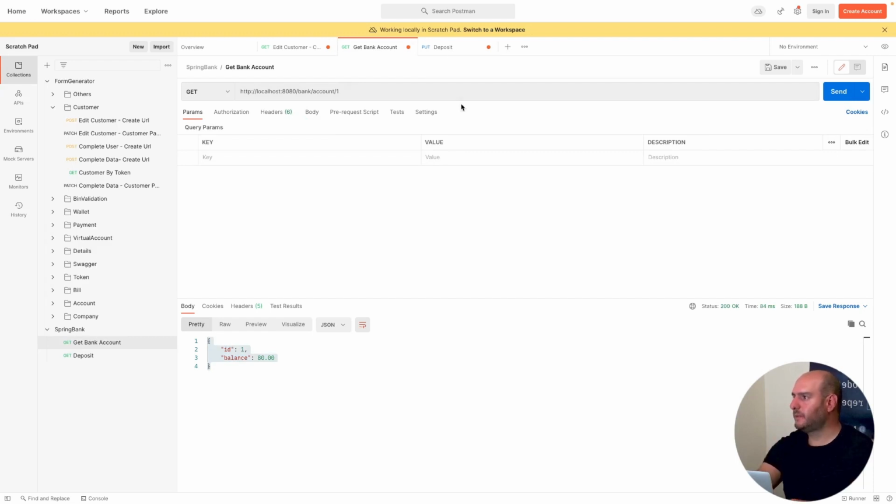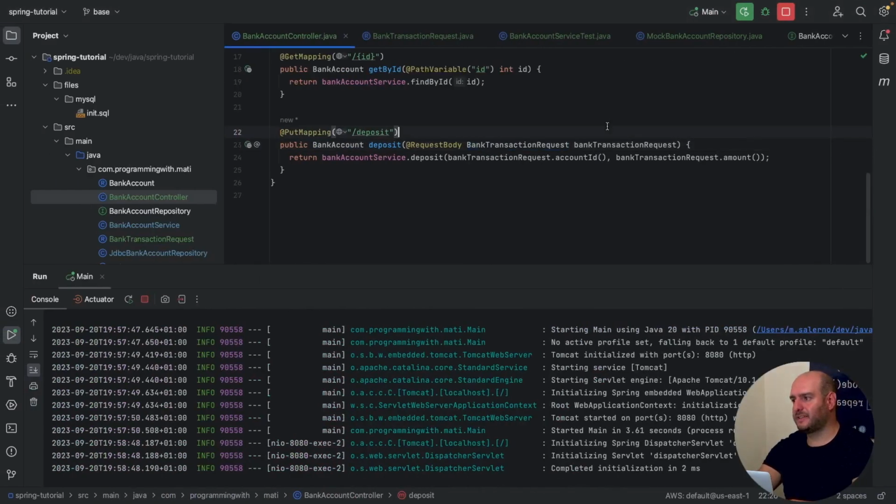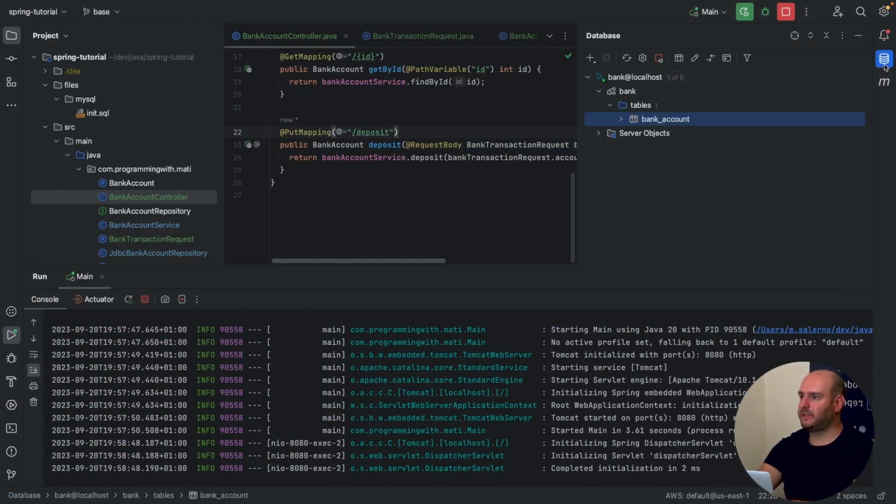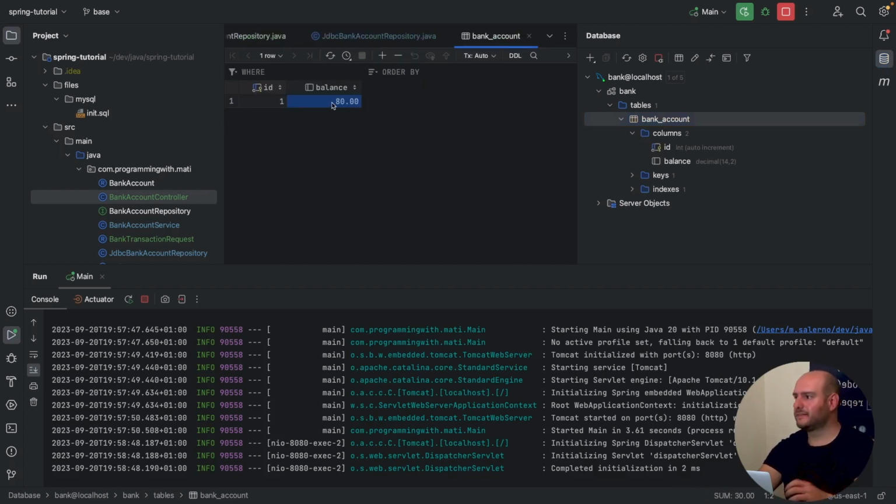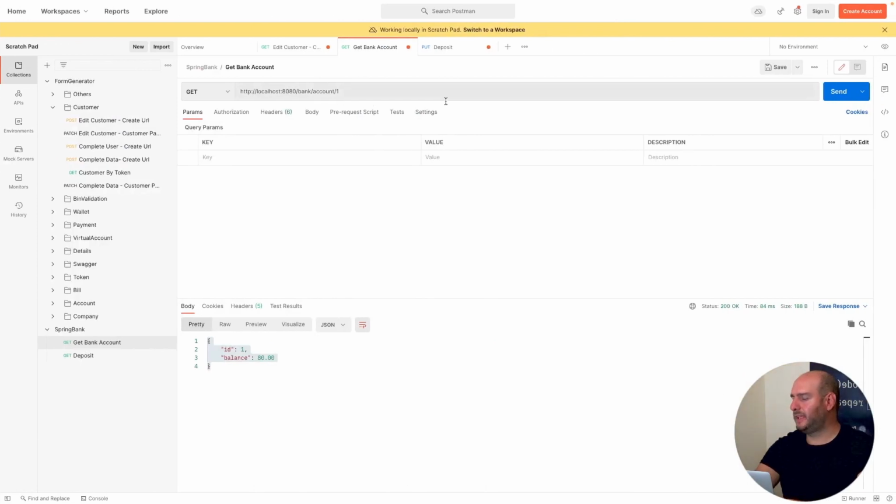And we can also verify that this has actually changed in the database. If I look into the database, I can see that the bank account is now at 80. So this is fantastic. I can actually change this on my own, for example, to 70. And now if I use the GET method, I should get that amount. You see, 70. And this is the great thing about Spring. It's extremely useful, extremely easy to use.